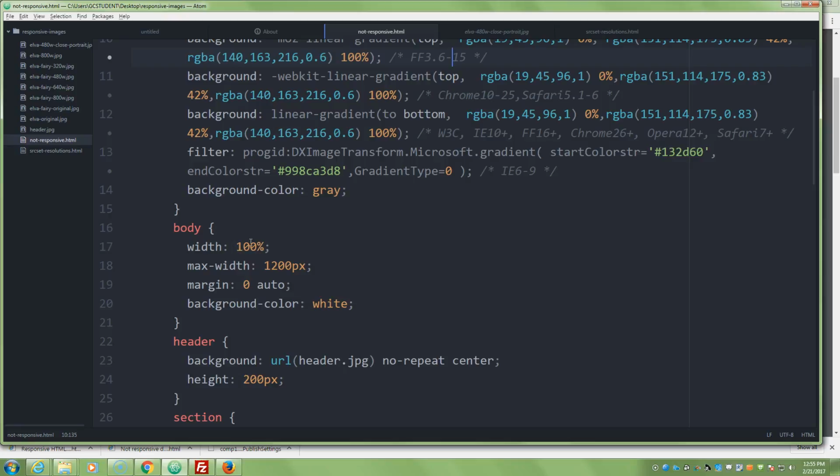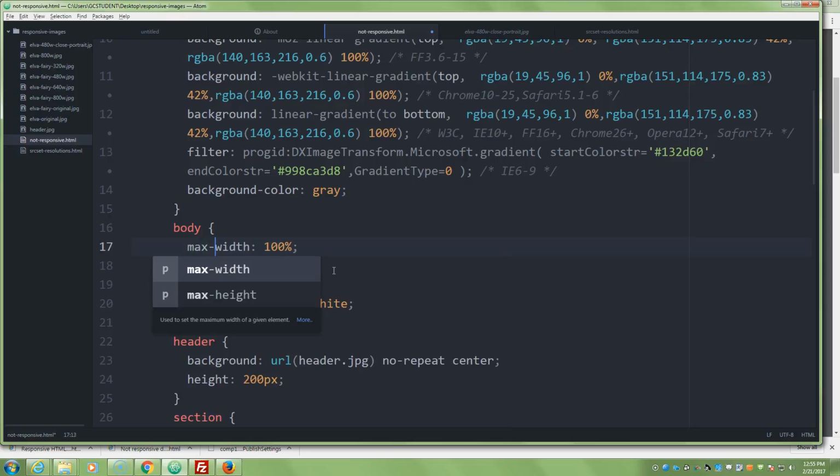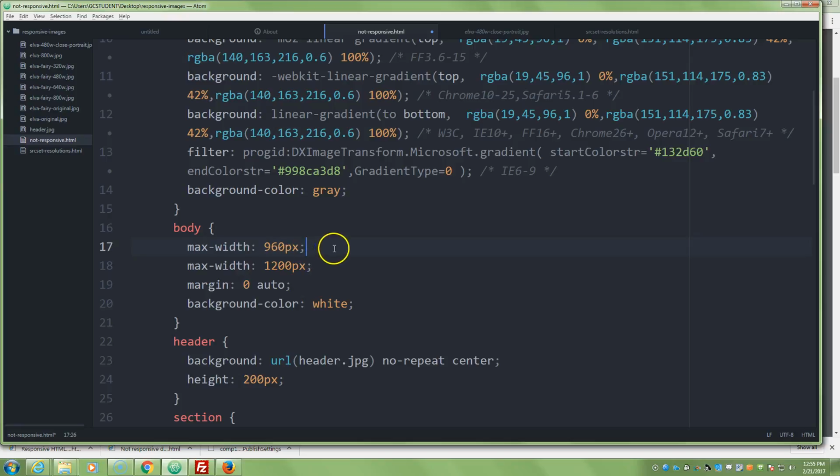Most frameworks have this. But what I could do is I could say max-width, and I could say 960px. Oh, no, leave this. Let's change this to, I've already got one there. Let's say min-width, and I could say 720px. I'll show you what this does.